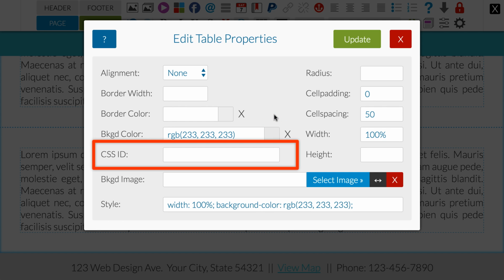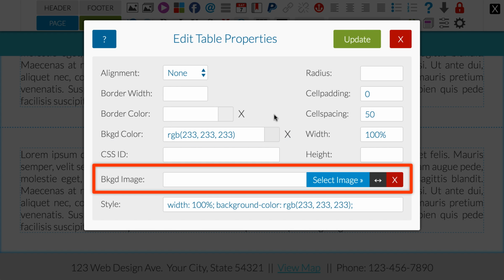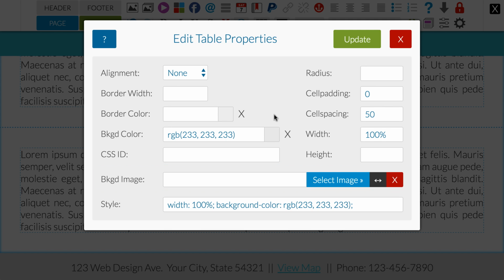The CSS ID is for setting custom CSS styles for advanced users that know CSS coding, or for setting them as anchors, but we'll cover that in a different video. You can also select a background image, but we'll come back to that. And you can set a radius to round the corners, but again, you don't want to do that on an outer table. Cell padding and cell spacing. I'm going to change this to 10. That way I can show you what this is on the page.